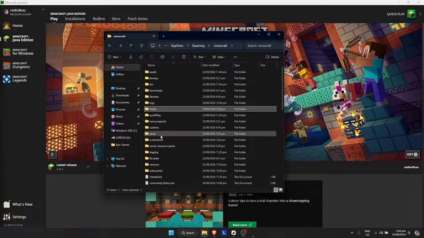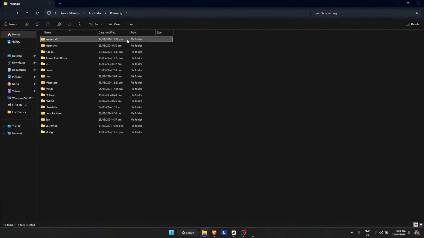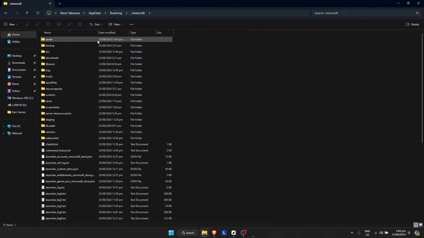But if it still does not work, what you can do is just simply delete this whole folder right here. So the .minecraft folder, you just simply need to delete that. But do keep in mind that if you delete it, your saves and resource packs will be gone.